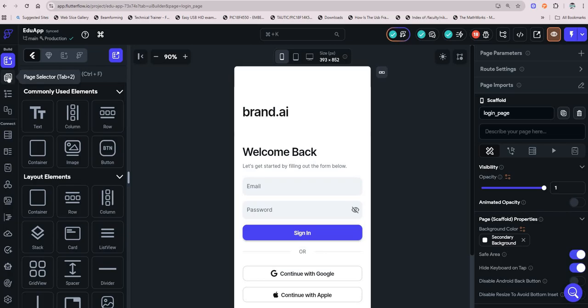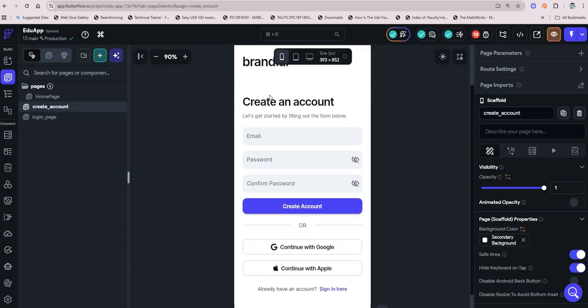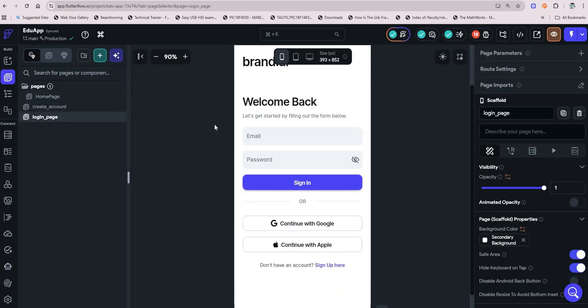So now if you go under page selector, you can already see that there is a create account. So this page says create account, start filling. So do you see there's email, password and confirm password? So the thing that we were actually capturing is the email. On this page you can also see there's a message here. If you already have an account, click sign in here. So that should bring you to your sign in page, which is the login page. So login page has this.